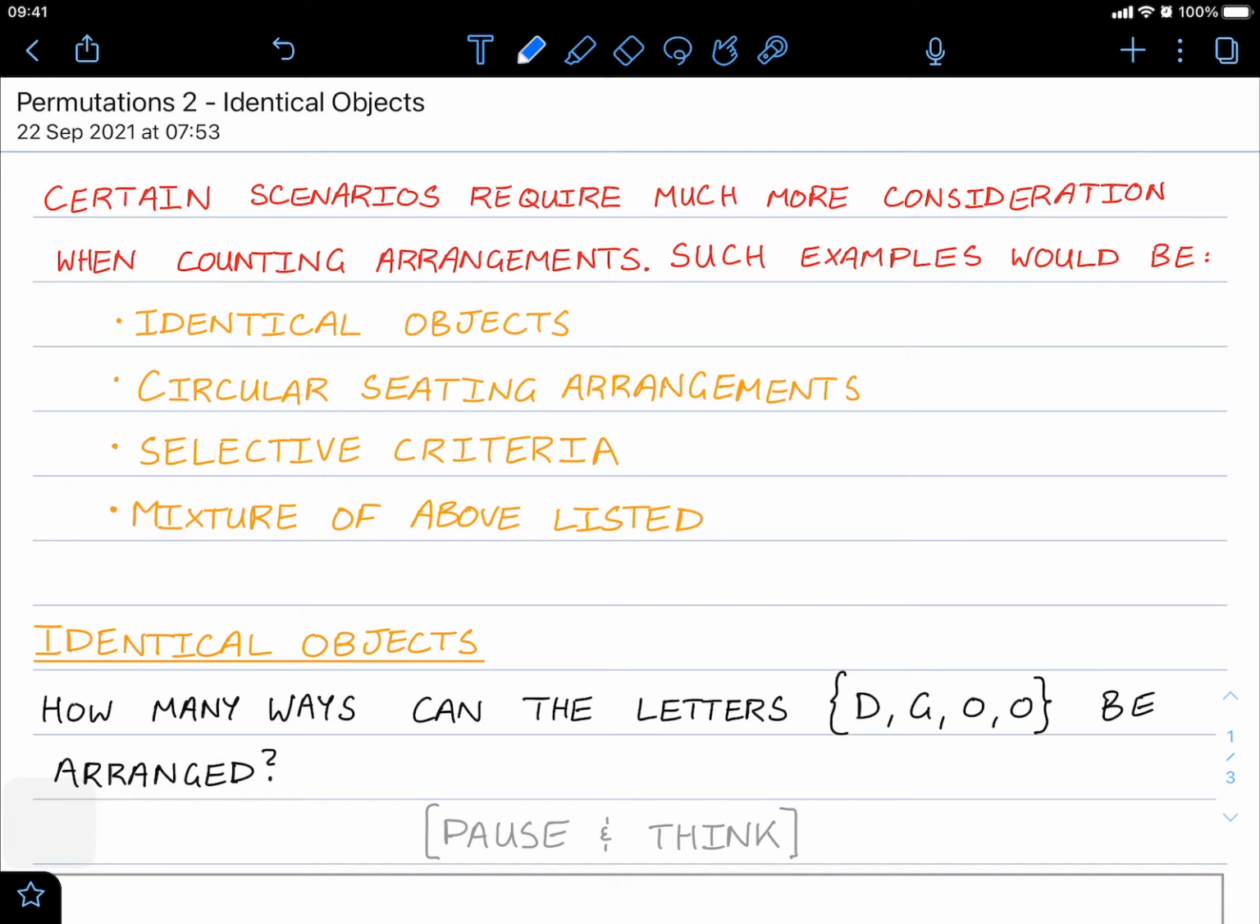Hello class, this is a video tutorial on permutations part 2. In this video, we'll be looking at the condition of identical objects.